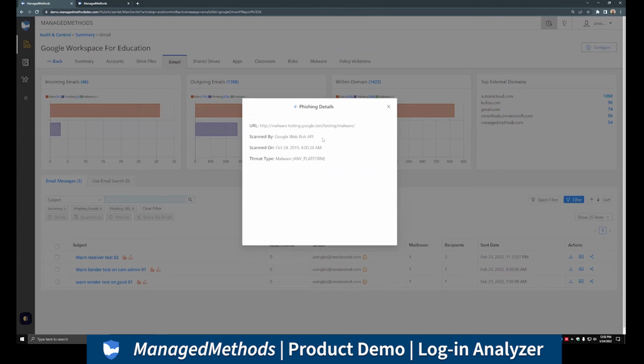So we can see here the URL, and what the particular phishing URL got flagged by. In this case, it got flagged by Google Web Risk API. We also use PhishTank to look for phishing URLs as well. So those are the two services we use to look for phishing URLs, and when it got scanned, and the actual threat type.